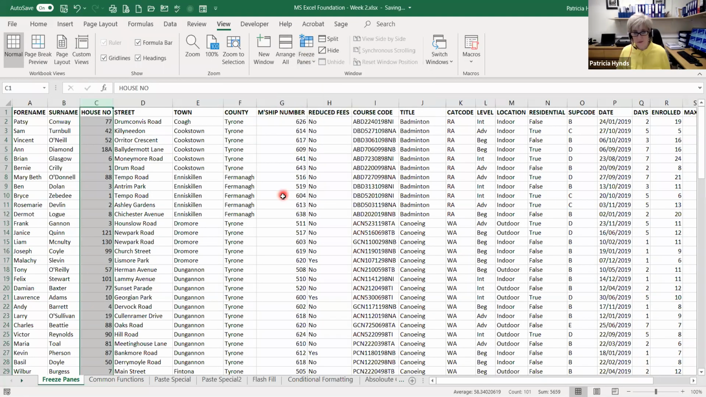Now, in this case, I want to apply both the horizontal and the vertical together. You think I'm giving you all a blessing there. So I want to do the horizontal and vertical together.